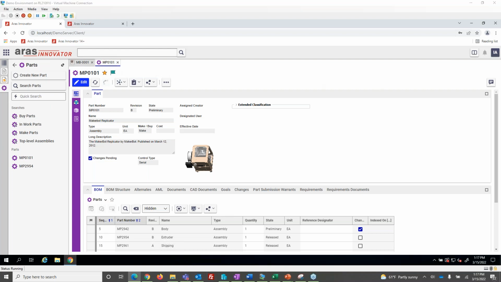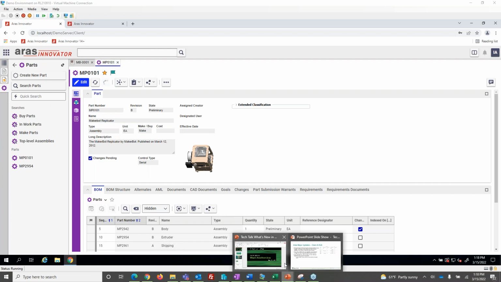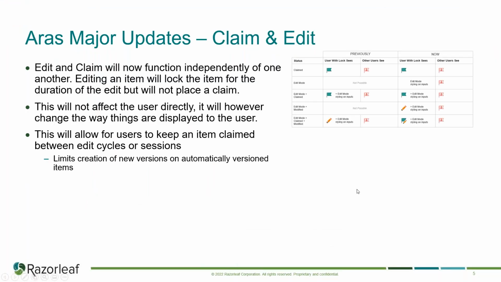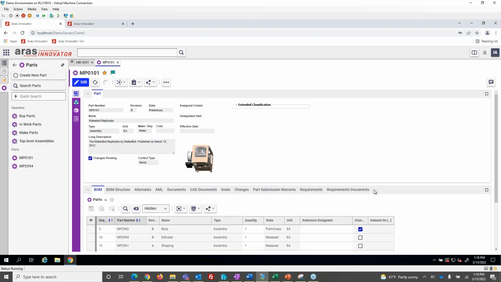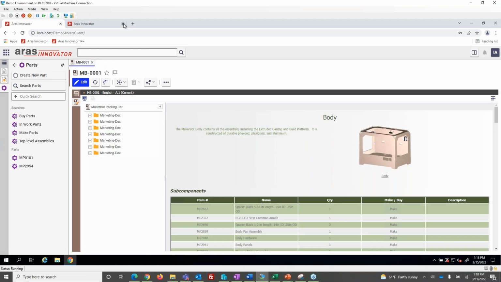So when looking at our diagram provided by Aras, it might look immediately confusing, especially saying claim and edit independent, but for the most part, it doesn't affect the user directly. It's just changing how this information is immediately displayed to you. With a little bit of clarification on that, let's hop into the TechDocs framework. Let's unclaim this.